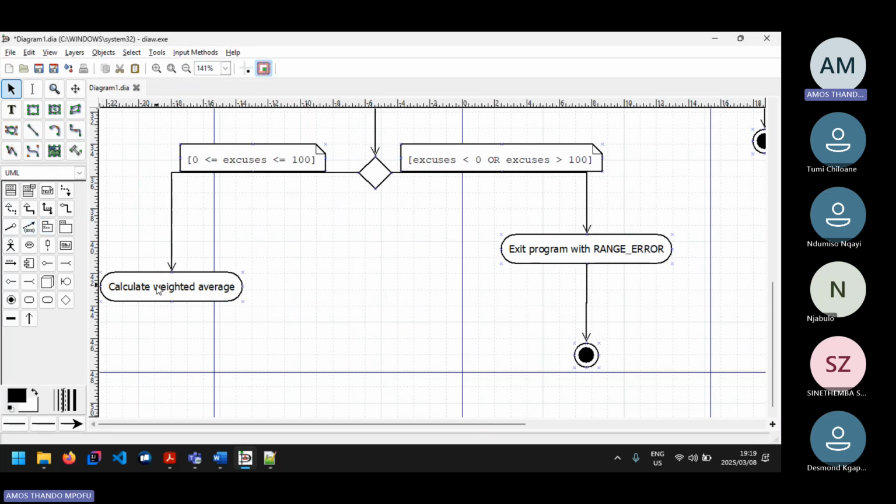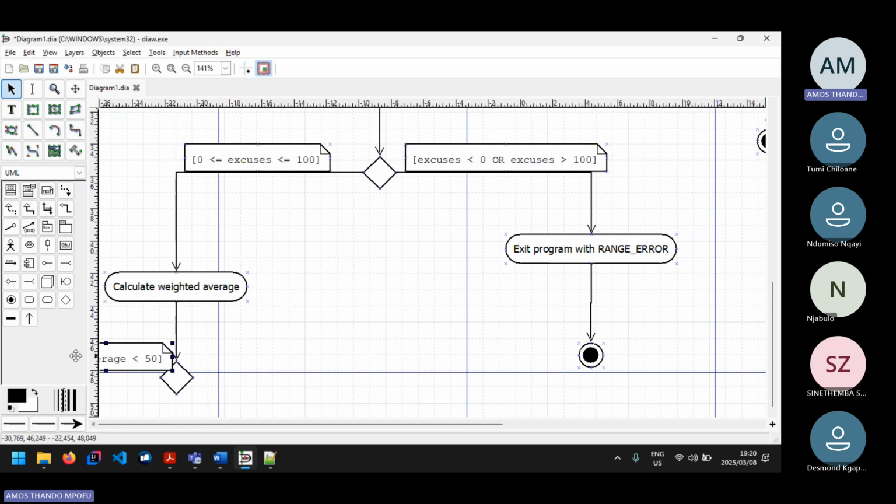So after calculating the weighted average, we're gonna need to do some checks, right? So I need to put the diamond there to do the checks, then put the line from here to there, right? Then one of two things can happen. In the right range, I'm going to say average, so it's greater than or equal to 0, but strictly less than 50. So this is when it's in the right range, this side.